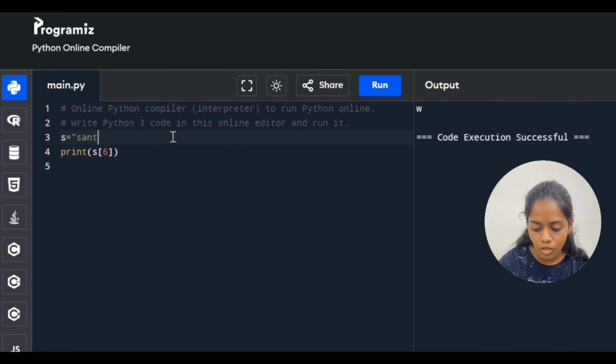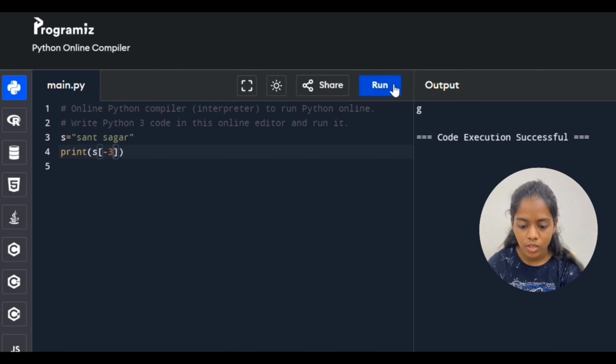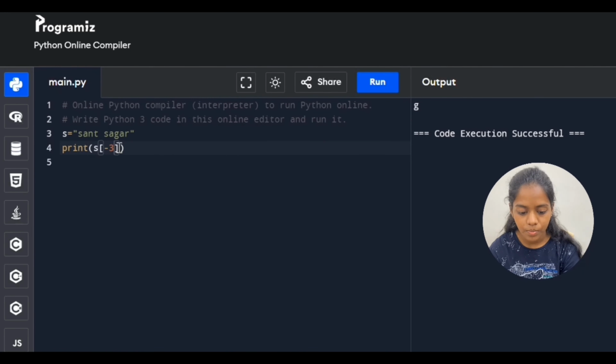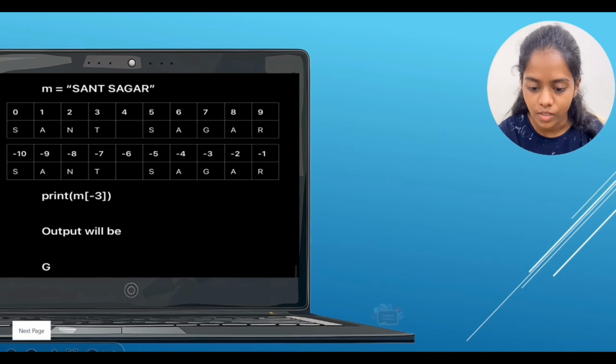Let's see an example of negative index. The output will be g because negative index starts from the end of the string. If we print here -1, the output will be r. This is the second example of negative index.